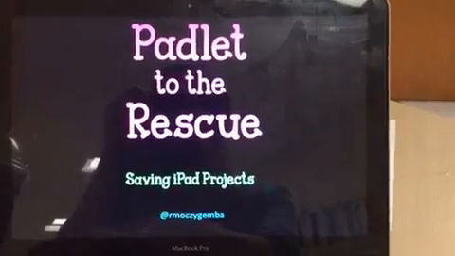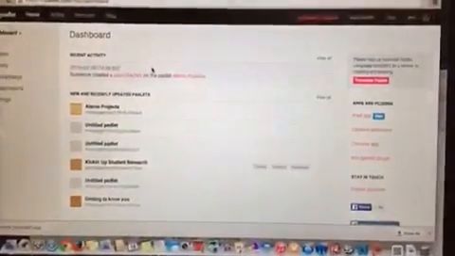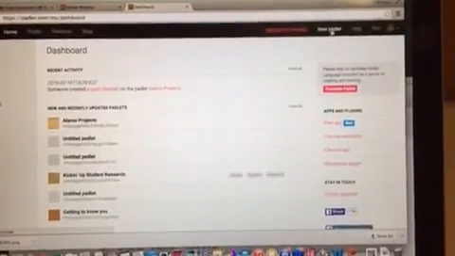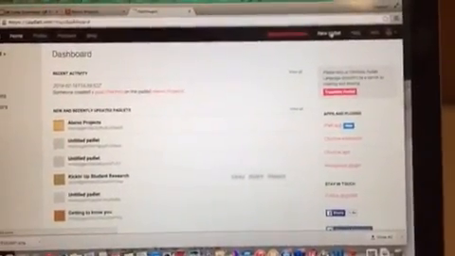So the very first thing you're going to do is start a Padlet. You can just go to padlet.com, and up here in the top corner it says New Padlet. So you're going to click New Padlet to create a Padlet.